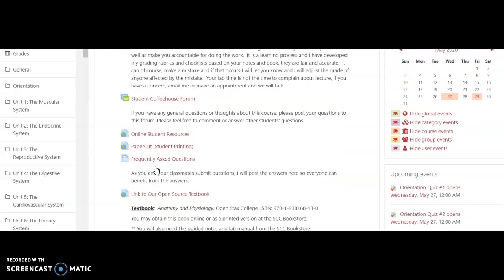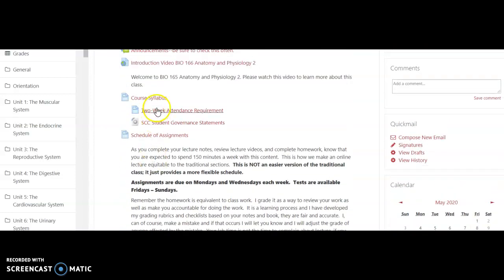However, if we go back up, you do have the course syllabus that I want you to review. You have the schedule of assignments, and the schedule of assignments is what I go by unless something changes. But this is what I go by, and it also tells you when things are due. I tell you here that assignments are due on Mondays and Wednesdays each week, and tests are available Friday through Sundays. If that varies, like for the 4th of July, that testing window is a little bit different. I tell you that on the schedule, so make sure that you review that schedule so that you know when things are due.